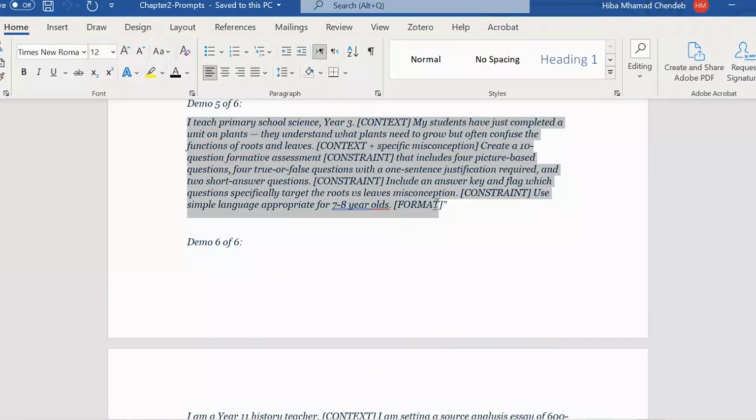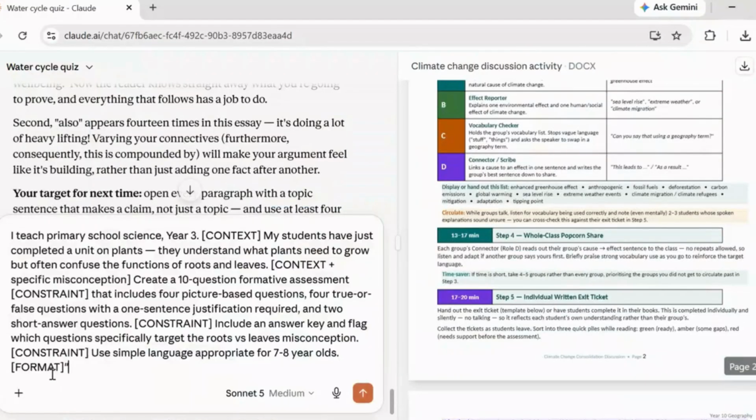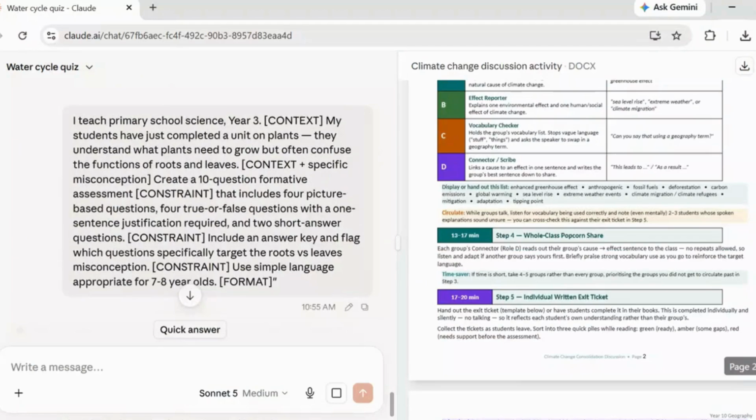Now let's move on to the fifth demo for science teachers to show them exactly the four C's: the context, the content, the constraints, and the format. I teach primary school science, year 3, that's the context. My students have just completed a unit on plants, and they understand what plants need to grow, but often confuse the function of roots and leaves. That's the context, and I specified to Claude the specific misconceptions they have.